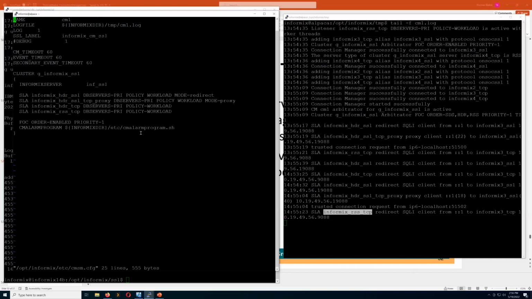So it's pretty straightforward here. I call it CM1, so again, I'm using CM1.KDB for that. We're giving it our SSL labels. So when we're actually working with certificates for the clients, it's going to be Informix_CM_SSL. You can name it whatever you want.